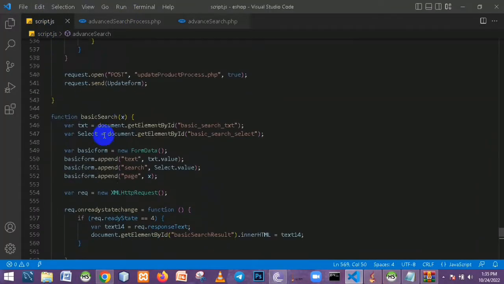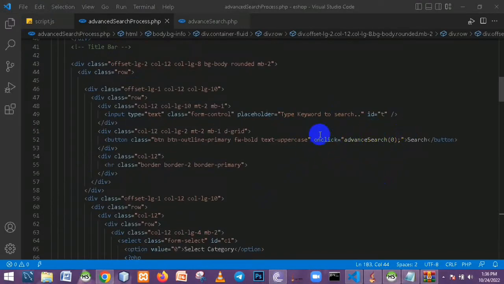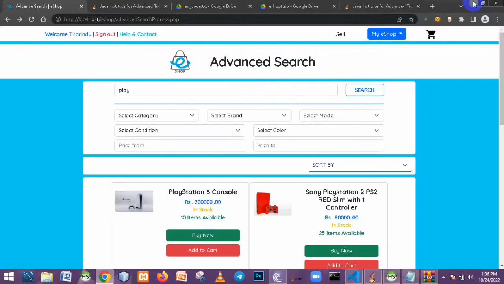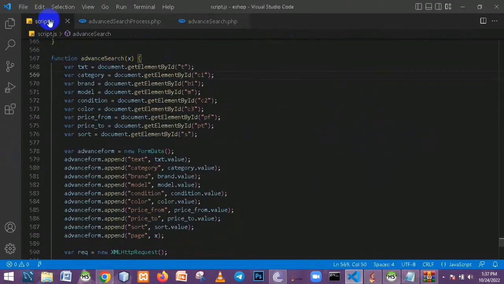In my previous video I showed you the function that I made, advanced search. So I already told you how to make that function. I gave this advanced search function with the onclick attribute in my search button located on the advanced search page. So we want to go to the advanced search process PHP file which we made in our previous video. We give the advanced search command inside the onclick attribute, and we want to get into there, which is a JavaScript file.